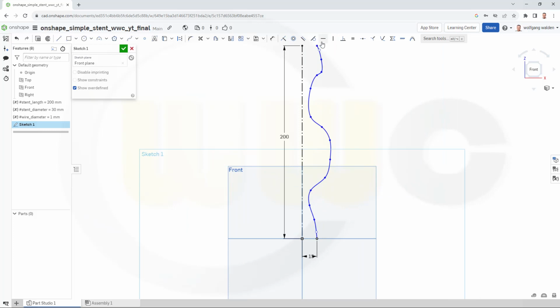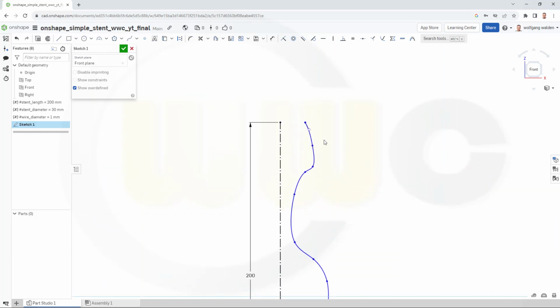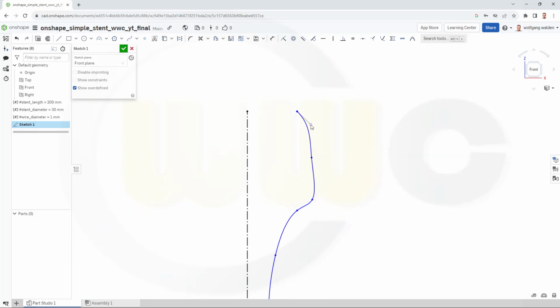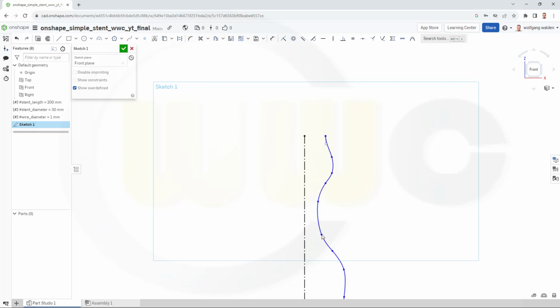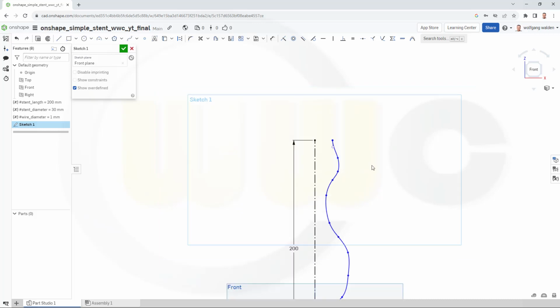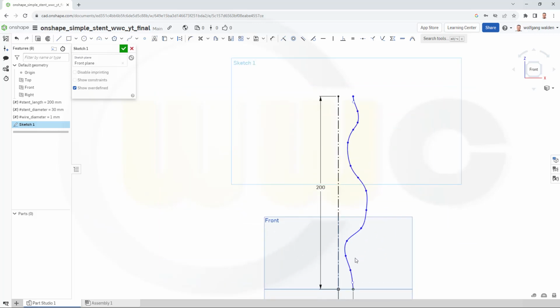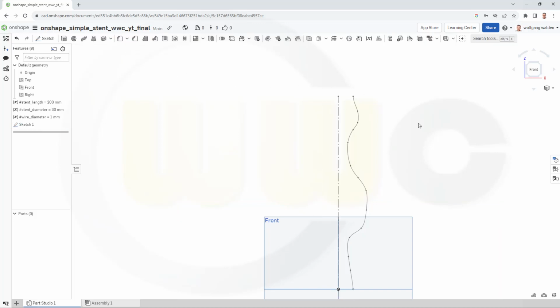Yeah, let's take a look if that is okay. Yeah, that's okay. Maybe put it like this and maybe move the point, adjust it a little bit, whichever way you want it to be, maybe like that. Okay, and maybe move this a little bit as well, maybe like that. Doesn't really matter. And confirm that sketch.